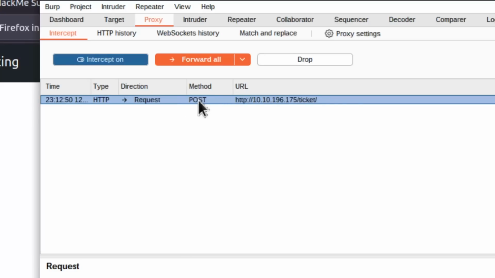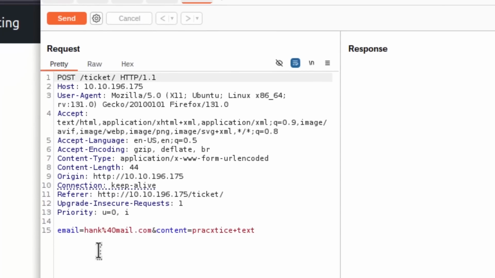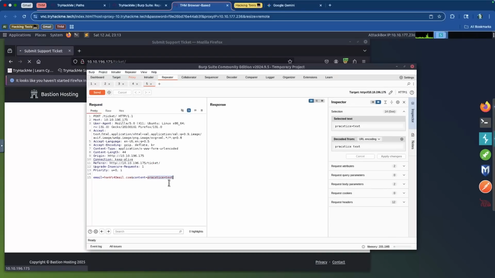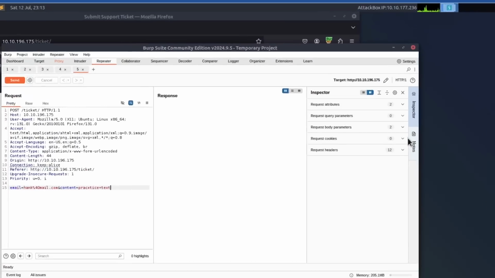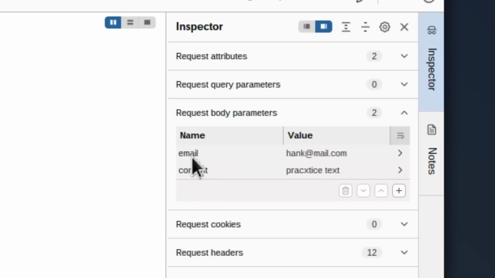And now I need to pass this to the repeater. And here we go. Now we have a post request, but inside of the post request, I have body parameters. So you have the email being the parameter, the value would be hank@mail.com. There's another parameter, content, the value for that is practice text, right? And if we went to the side right here, now we can see we have body parameters. If I drop this down, email is one of them and content is another one.